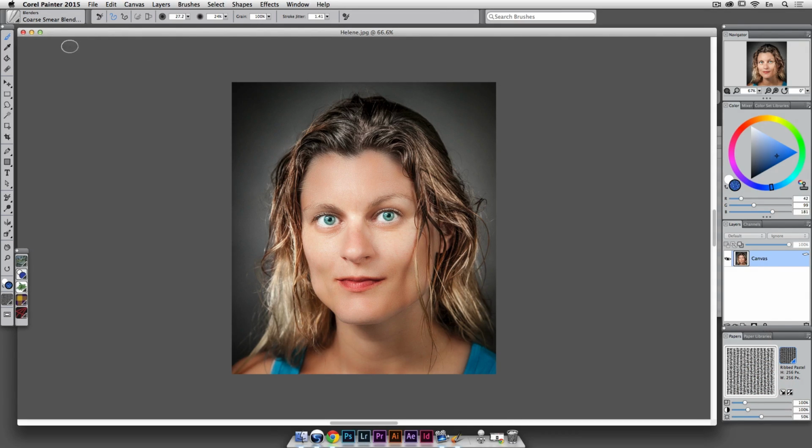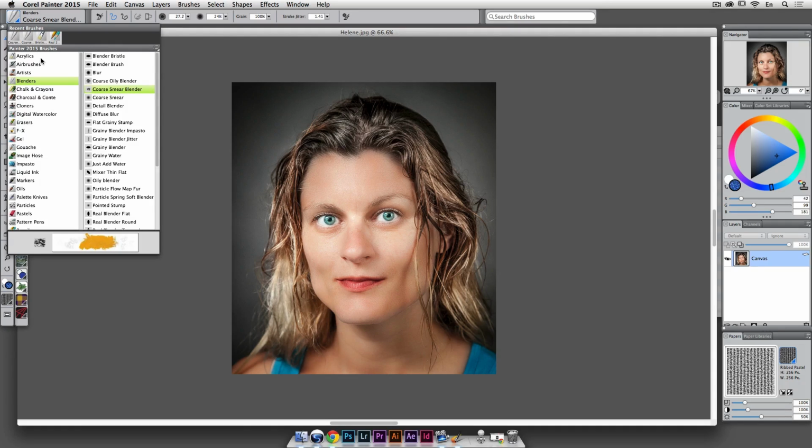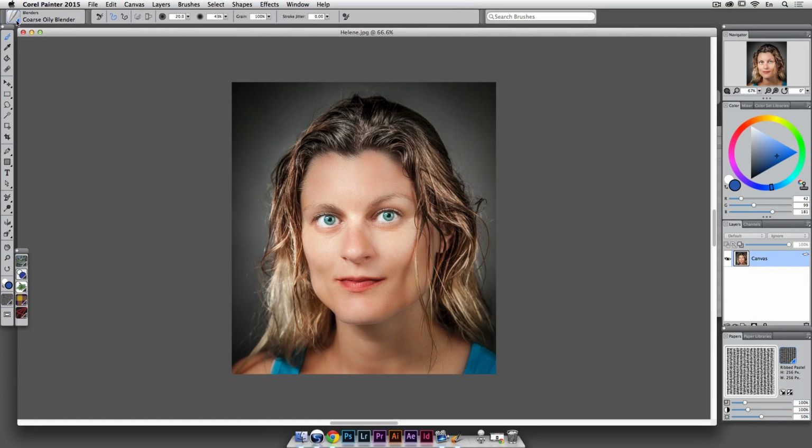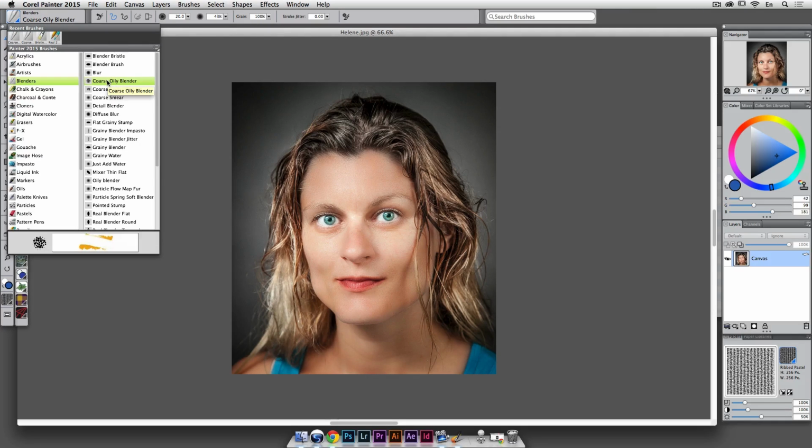All right, and then up here, you're going to click on the brush tool, and then here you basically have all the brush selections that you can do. So you can see there's quite a few, and while I'm not going to go over that many of these for this tutorial, I want to show you how to easily turn a photograph into a painting. So I'm going to use the coarse oily blender, right here. It gives you a little simulation down here of what that looks like.